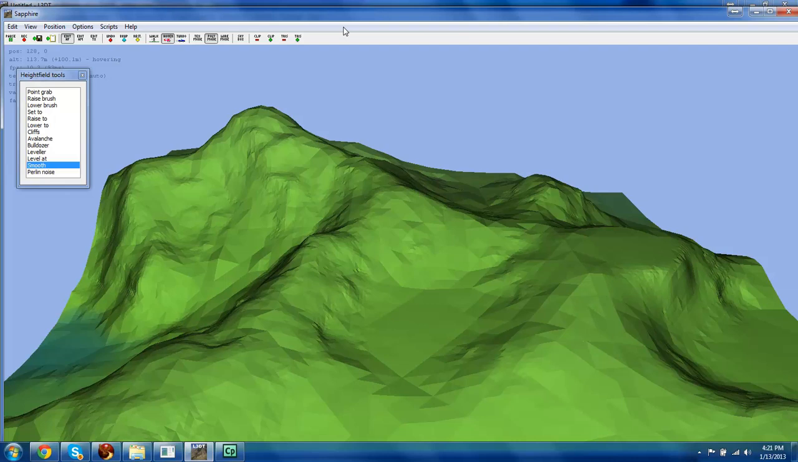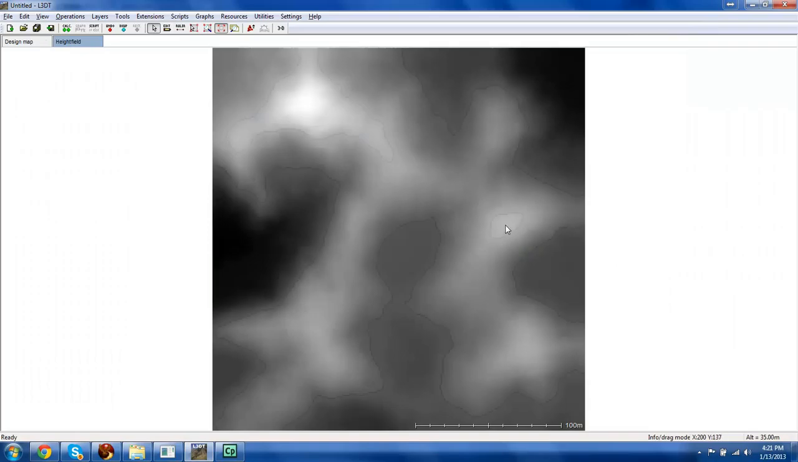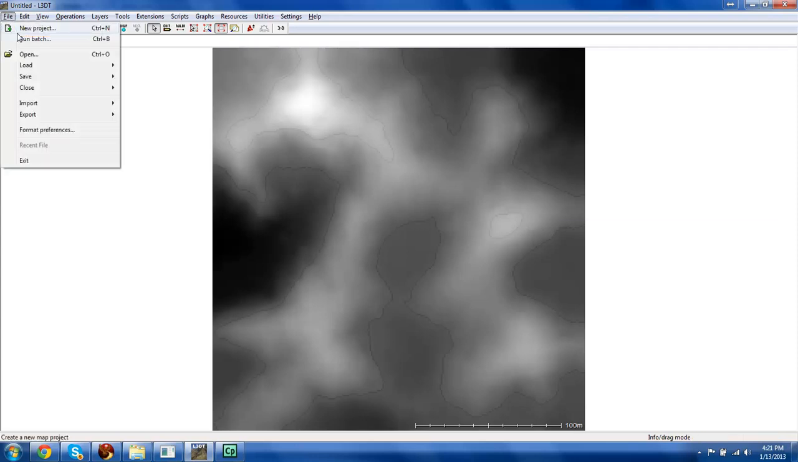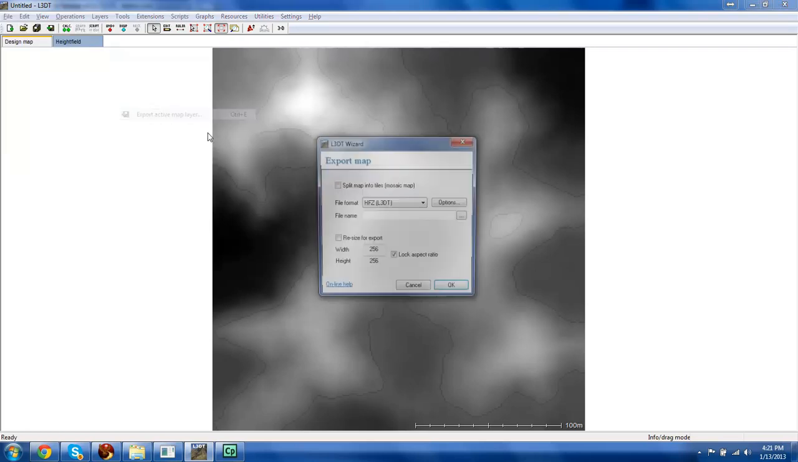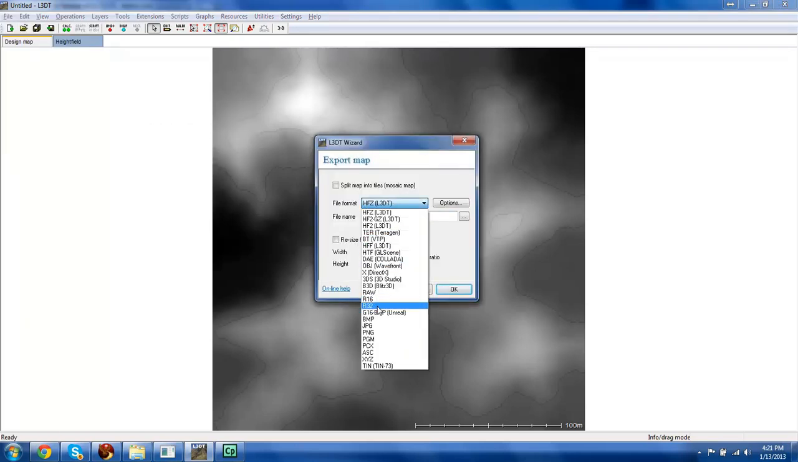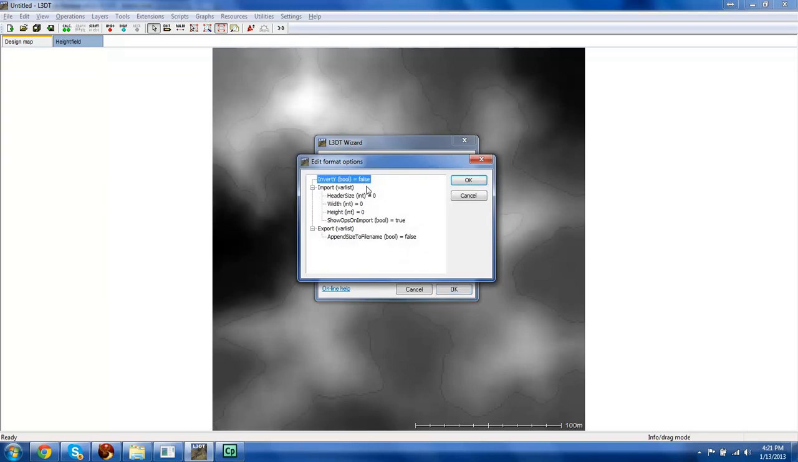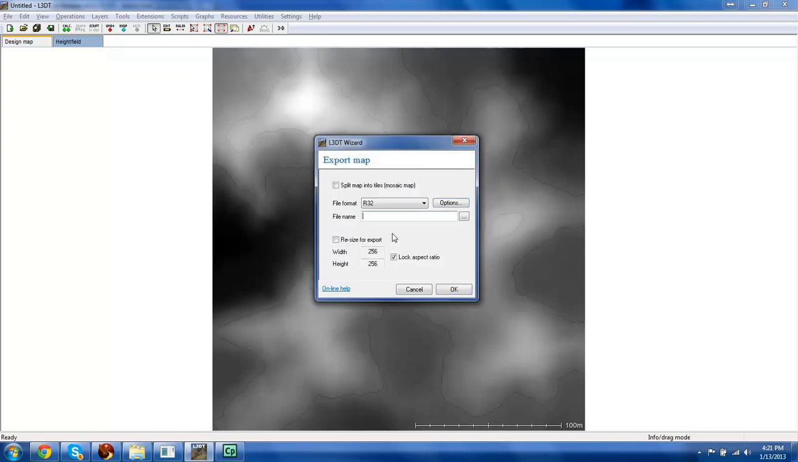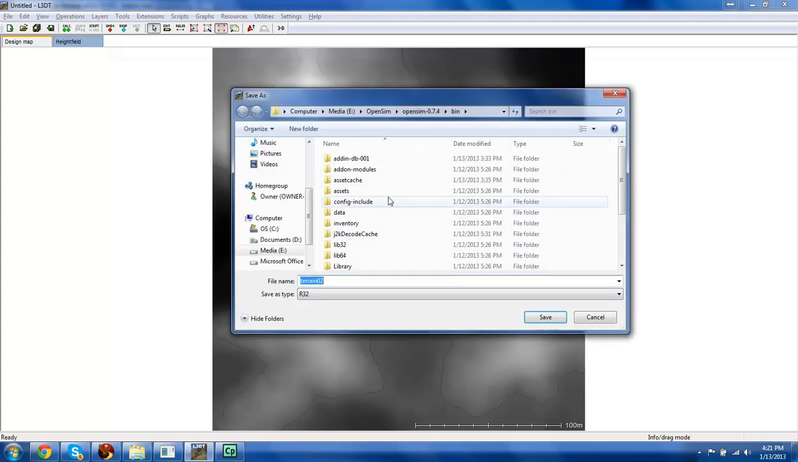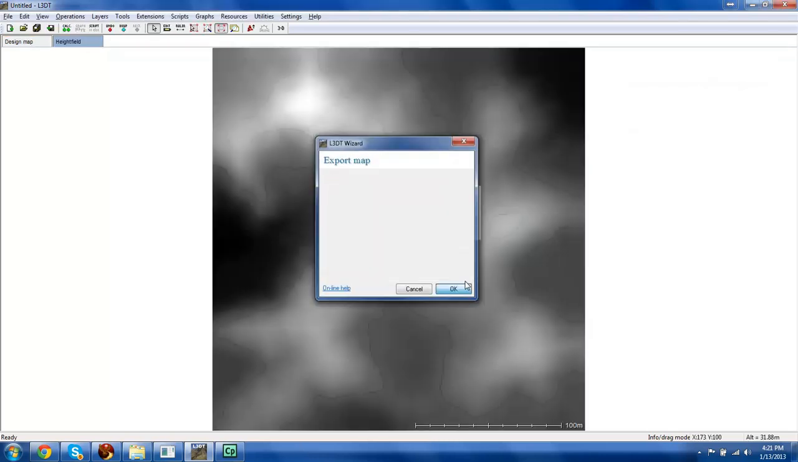So then we just go ahead and exit out of this, and that gives us that nice flat field here at about 35 meters. You can see this area right around here. If you look at that altitude, it's about 35 meters. So when we say export active map, we're going to say R32, invert the Y boolean. We're going to change that to false. Again, we're going to call this terrain02.r32. Just make sure that's in the same directory as it was last time, and it is. So we're going to drop it in there, say save, and OK.